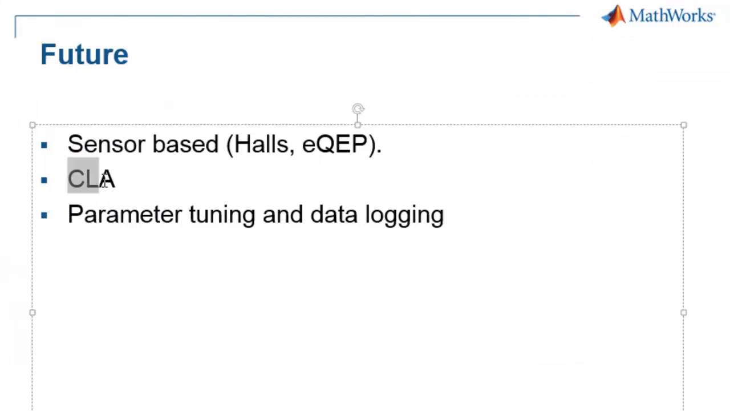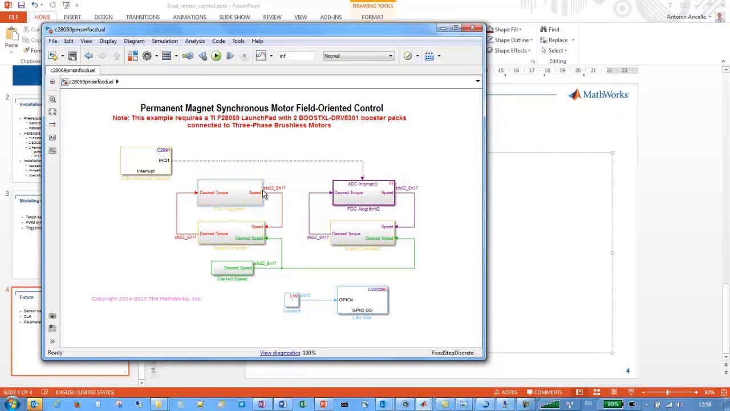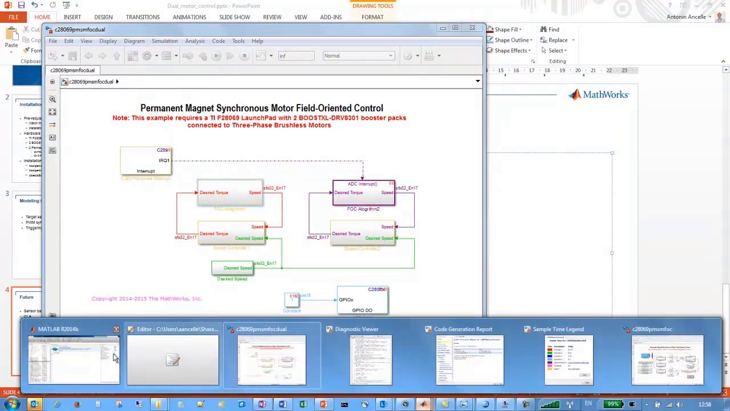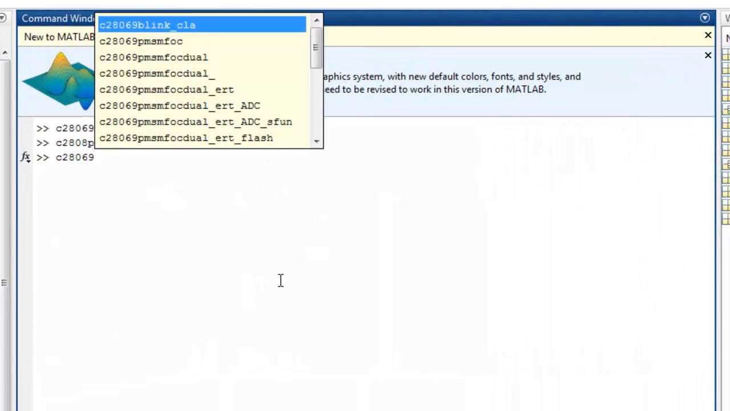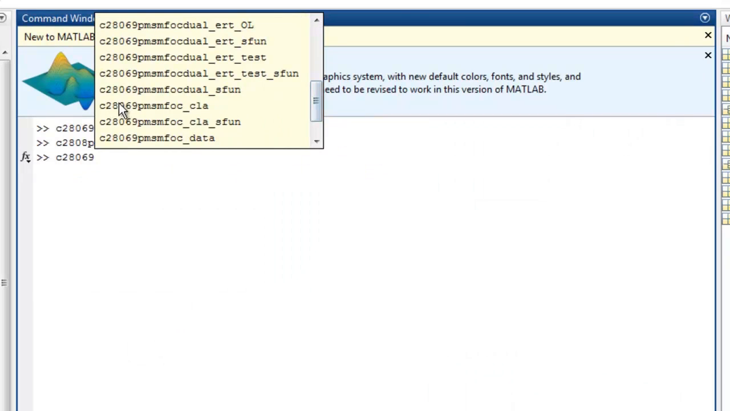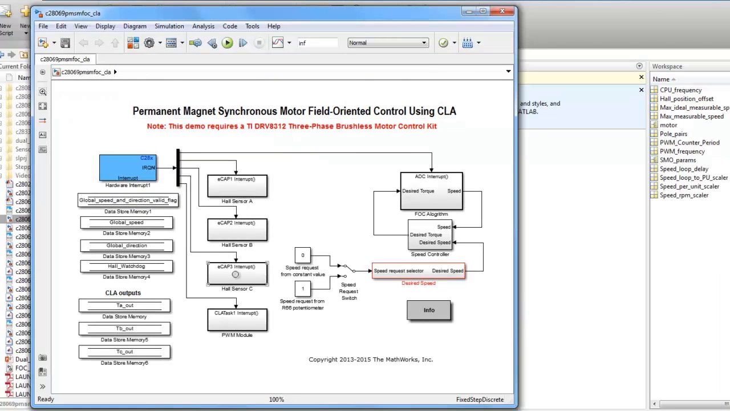There are also demos that will show you how to use the CLA. So we can put the FOC algorithm on the CLA and therefore save a lot of CPU time to do some lower priority tasks. The CLA would require a conversion of the algorithm to floating point. There is a shipping demo that will show you how to use the CLA. If you type C28069, just tab it, and you have C28069 PMSM FOC CLA that will show you how to use the CLA. And this CLA demo is also using Hall sensors as a position technique.